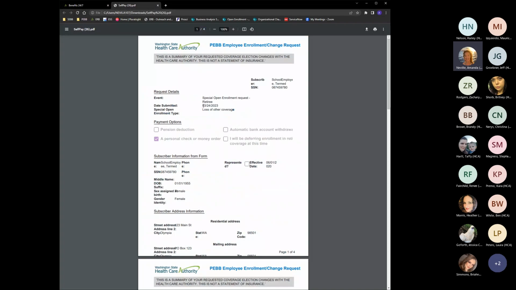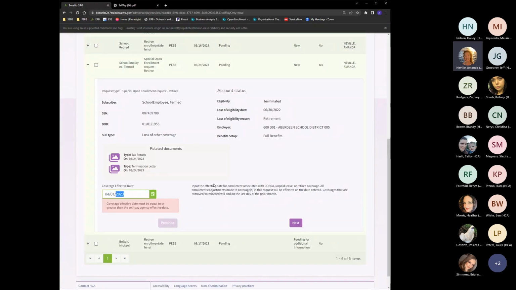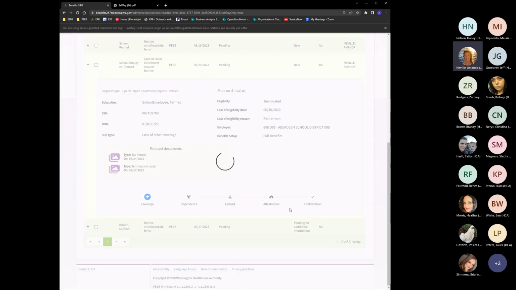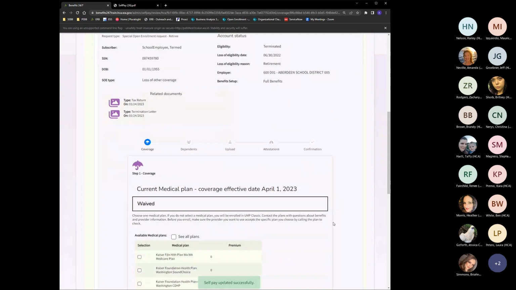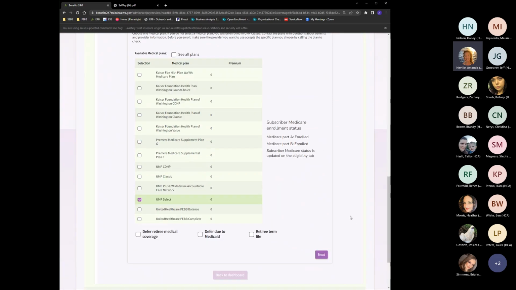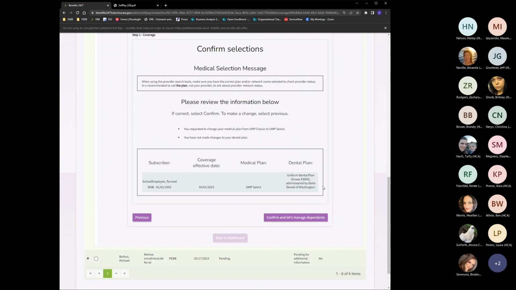And we submitted on 3/24, so our coverage would be effective 4/1. And we're going to select next. And then here we select the plan options, of course, based on the SOE request. So we go ahead and select UMP. Our dental is automatically selected. And we see that enrollment here.